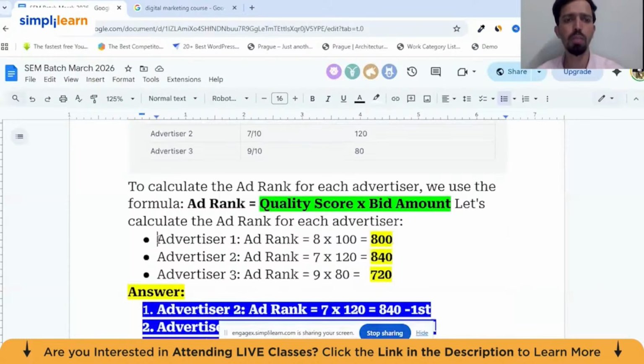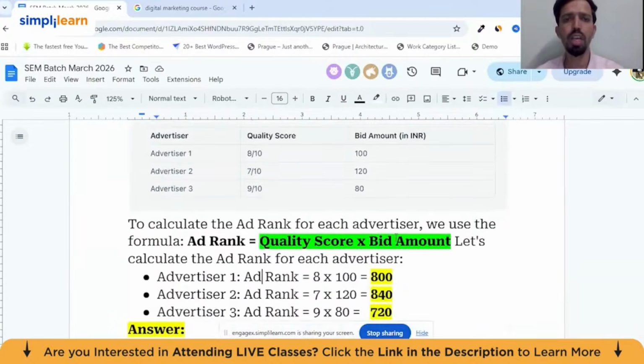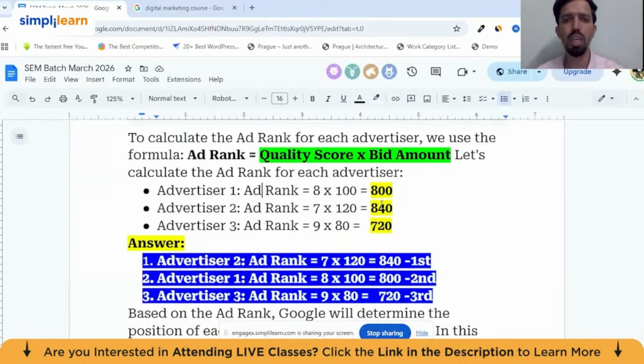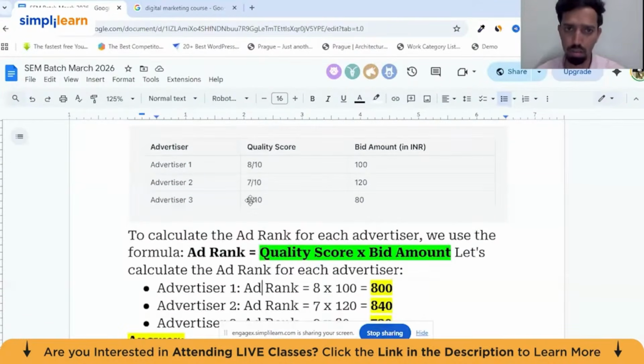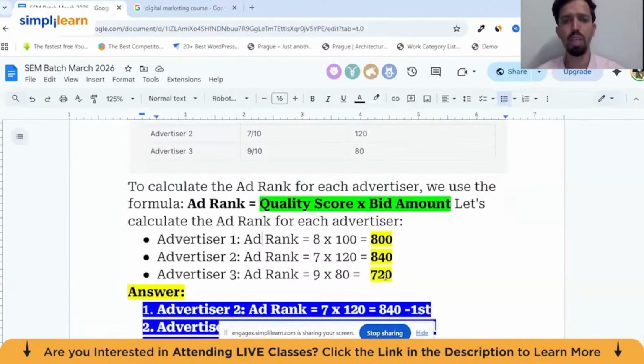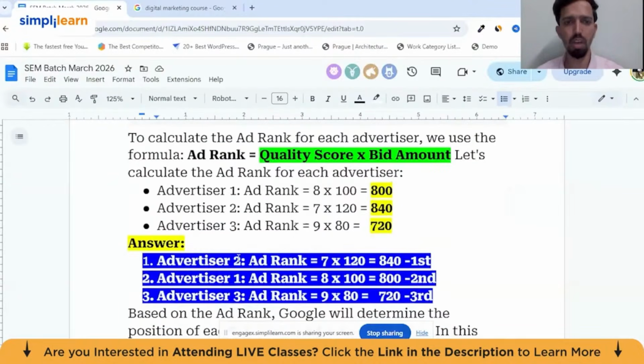The situation goes very simple. Advertiser 1 ad rank is 8 into 100, which is 800. 7 into 120 is 840. 9 into 80 is 720. So this is the story. Based out of this, advertiser 2 gets the first, advertiser 1 gets the second, advertiser 3 gets the third. So it is 1, 2, 3 ranking. The advertisement goes like 2, 1, 3. So the answer is 213.